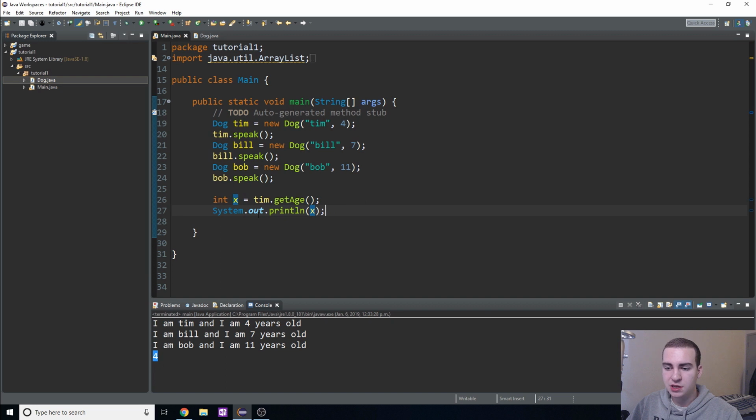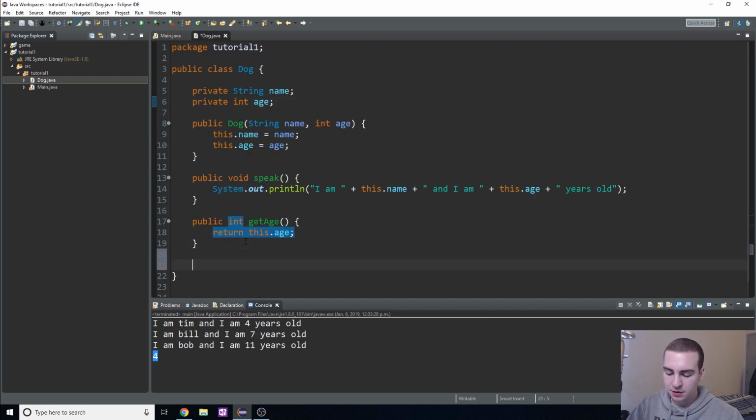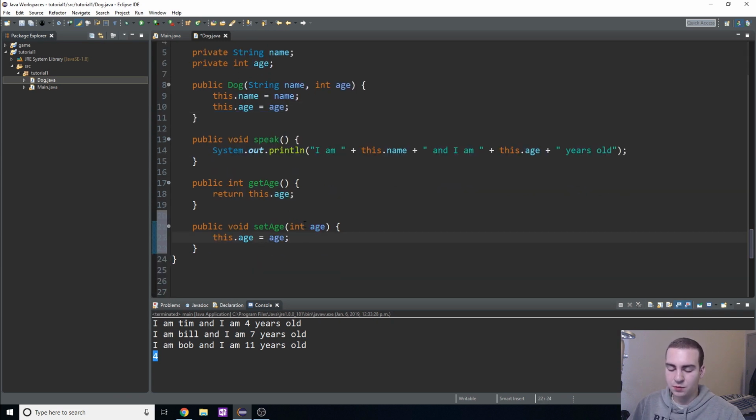Now we can actually do the same thing with setting the age. So say we wanted to change the age at some point, maybe Tim got a year older. Well, what we would do is create another method in here. In this case, we're going to make it public again. We don't need int this time because we're just going to change something. We're not going to return something. We'll say public void setAge, okay? And then we're going to take an age because we need to know what we're going to set it to. And we'll just say this.age equals age.